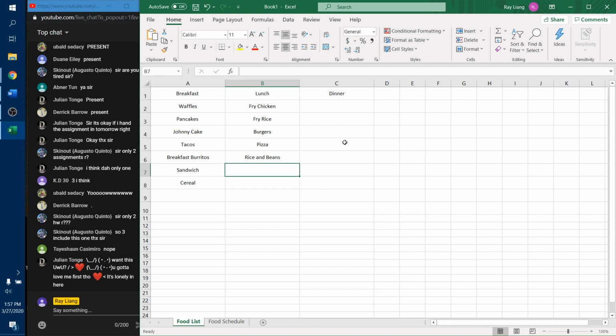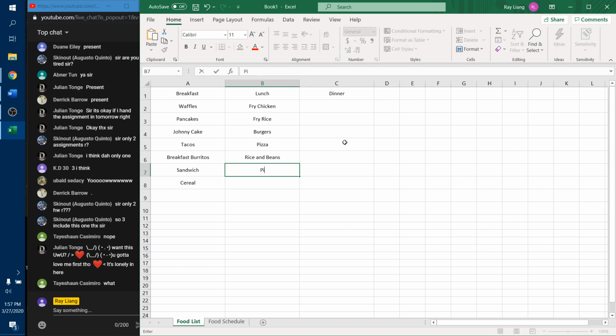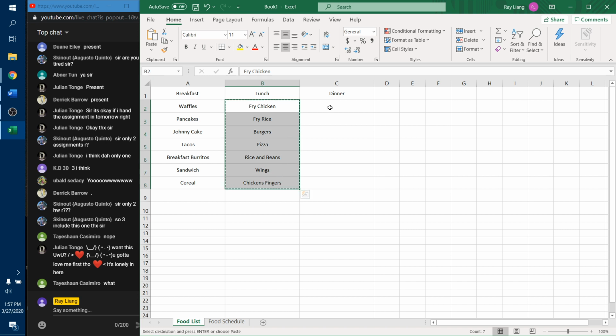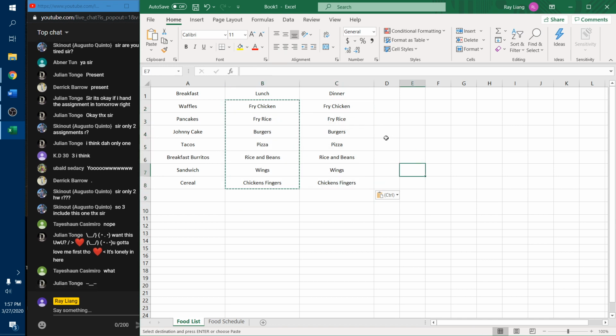What else? Oh, yeah, I already have pizza. Wings and chicken fingers, right? These are just examples. And just for the sake of time, I'm going to copy this and put it here for dinner as well, because all of these are pretty much available for dinner as well, for the most part.